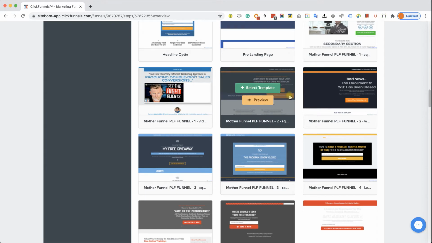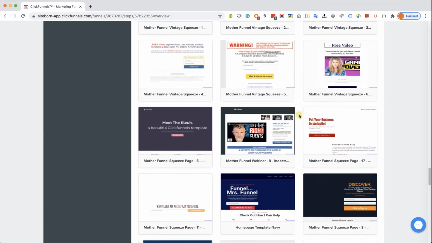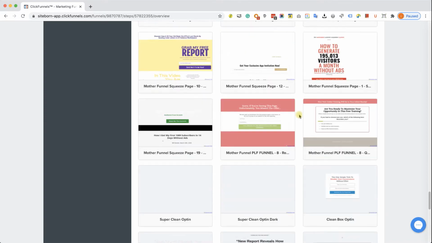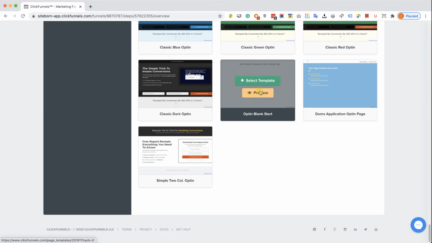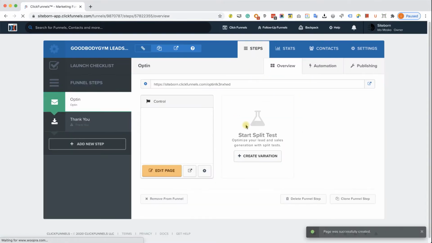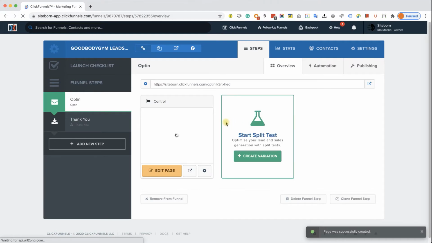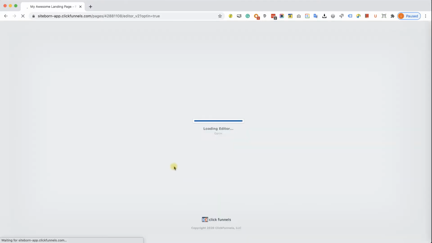Because we don't know how to use Clickfunnels yet, I would like to start from the bare minimum, and therefore I'm going to scroll all the way to the bottom and choose the blank template, because I would like to explain to you how the Clickfunnels editor works. So I'm going to select this template. It will create the template for us. You can see it generating the template for us over here. Now I will click on edit page, and in the next lecture I will show you how to use the Clickfunnels editor.